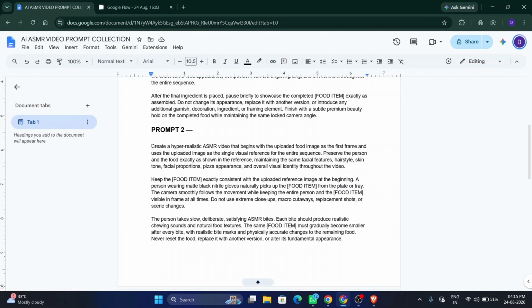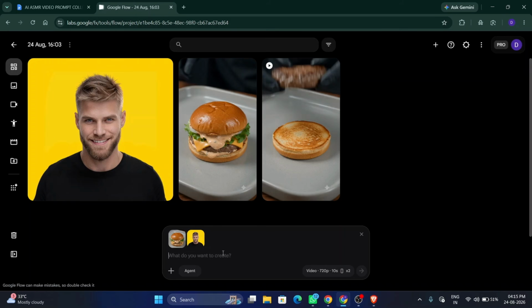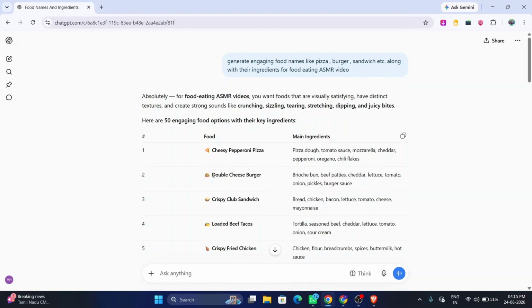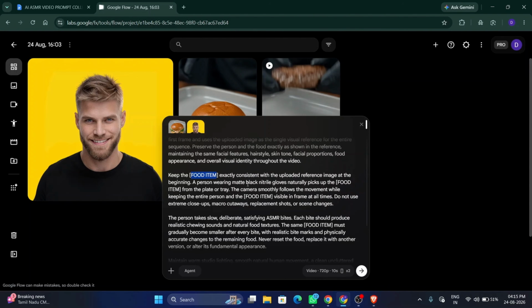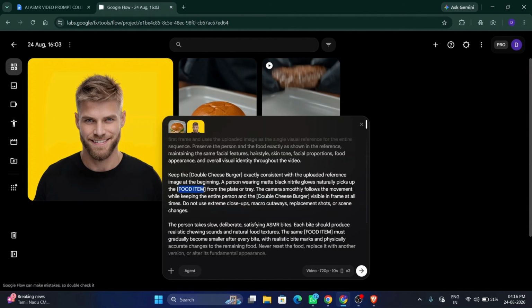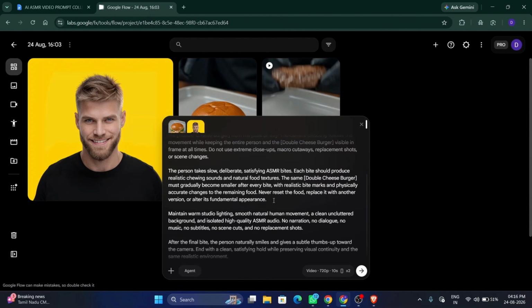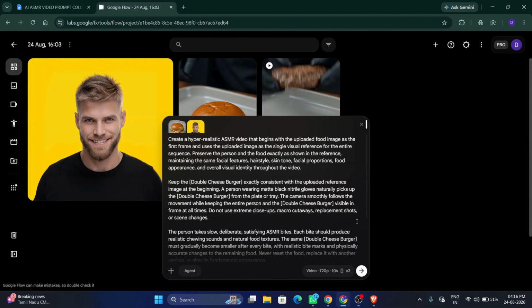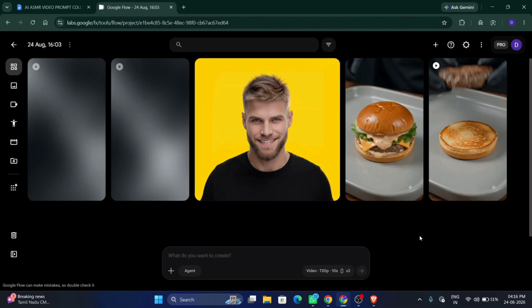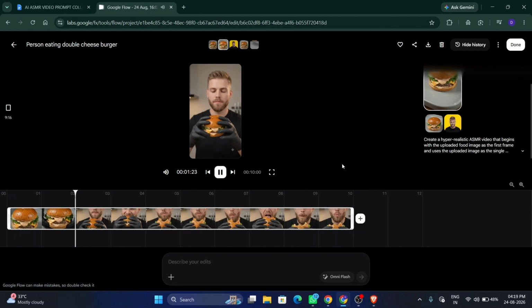Go back to the description and copy the second prompt. Paste it into the field and repeat the same process to copy and paste the food name into the designated food sections inside this prompt. No need to paste the ingredients this time, just the food name. When everything is ready, click Generate, and in just a few seconds, your second video clip showing the person eating the food will be completely ready.